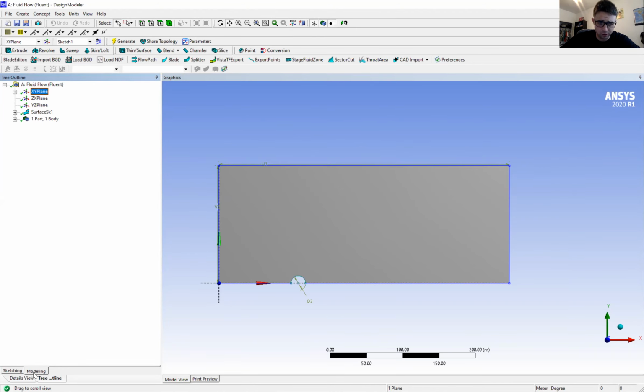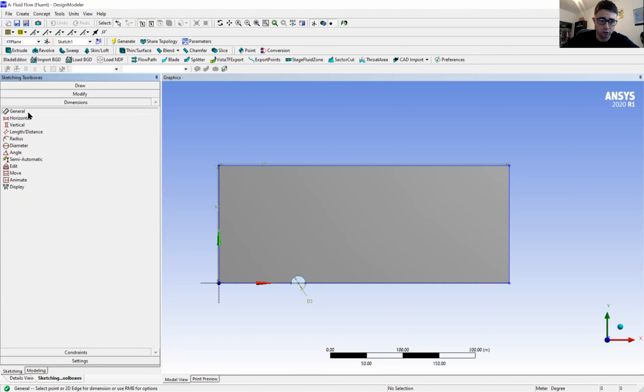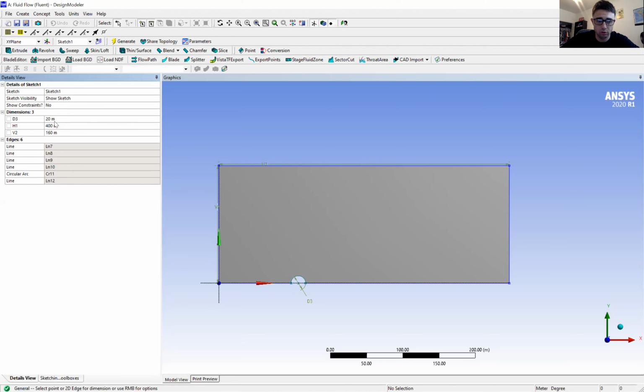So first, like the other method, just go to the XY plane, and to do your sketch, you go to the sketching. Again, the same as before, you draw your rectangle, like so. You then can go to dimensions, click general, drag up and across from each of your sides, and then you will be able to go into your details view and get your dimensions.